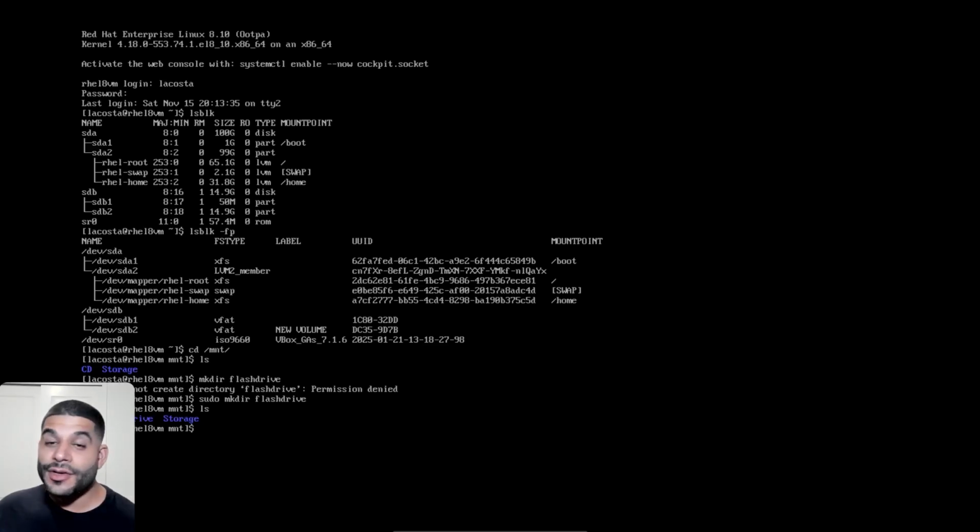Now, I don't know if you guys know this or not, but a mount point, all it is, is a directory in the file system. So essentially, you are going to mount the flash drive to a directory, and the directory we have here is called flash drive. So let's go ahead and use a command in order to mount this.